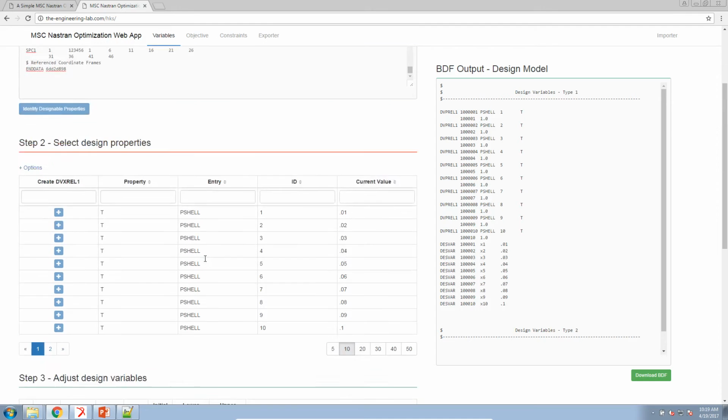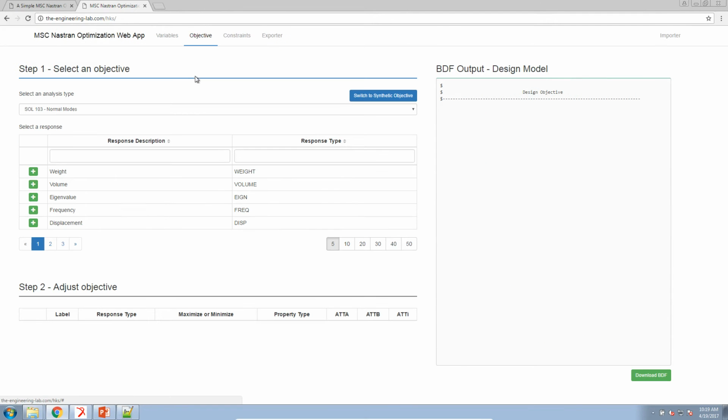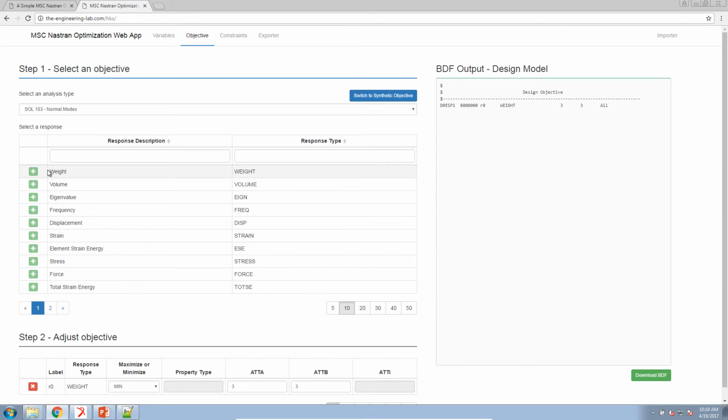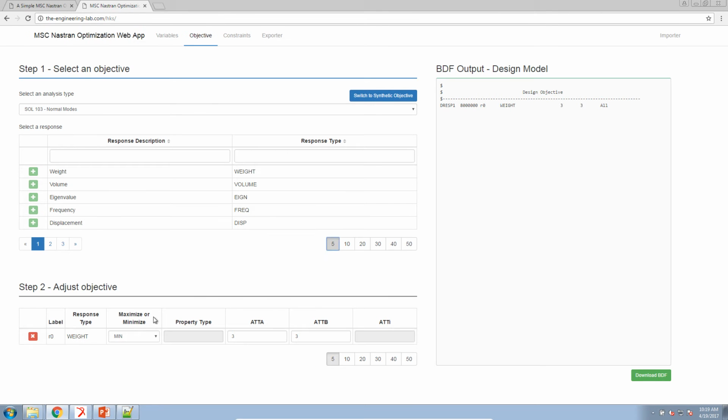So now let's move on to creating our objective. When you specify your objective, you don't have to type in a special function for this. Nastran already comes in with built-in objective functions, if you will. Here, for example, is the weight function, and I'll go ahead and simply select the plus icon to set that function or response type as a weight objective. Of course, I want to minimize this. That's probably not necessary for a sensitivity calculation, but I'll set it anyways.